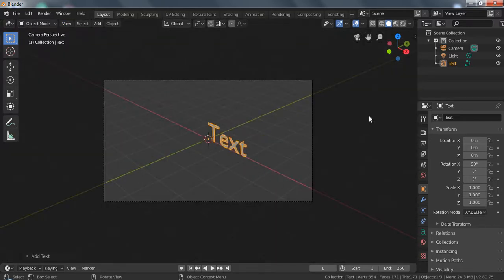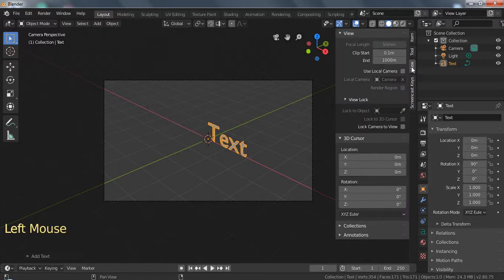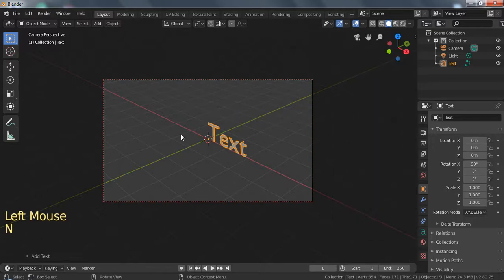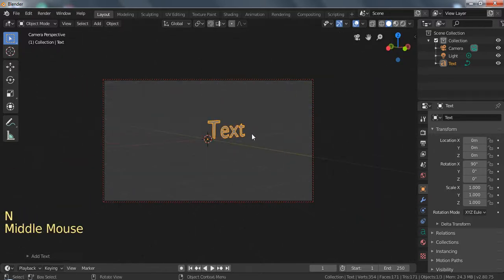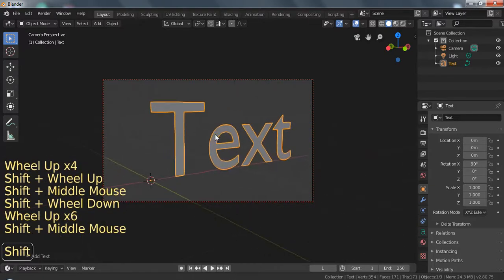Okay. Now press N or click on this one so we can look at the properties. This is the properties. Let's go to the View tab and under View Lock, check Lock Camera to View. Press N to close again. Now MMB, Shift MMB, scroll, frame the object.